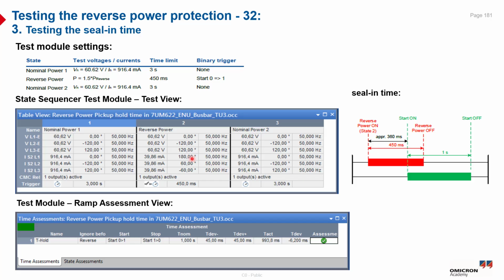power, and the time limit in state 2 must be shorter than the seal-in time configured in the protection, which is 1 second. So here 450 milliseconds is less than 1 second, which is okay. And in state number 3, we will simulate again the normal power with normal voltage and rated current for 3 seconds again, and the time limit in state number 3 must be longer than the seal-in time configured in the protection, must be longer than 1 second, so 3 seconds is more than enough.